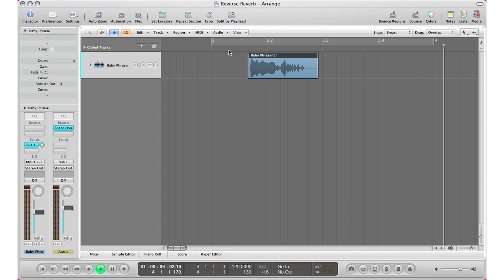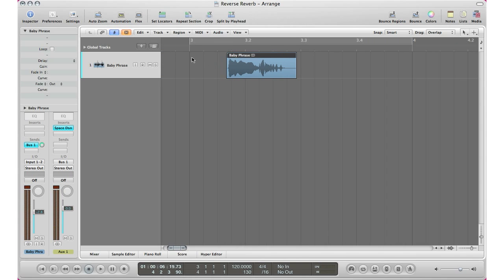Baby. So as you can see right there, that reverb has a nice long tail to it.